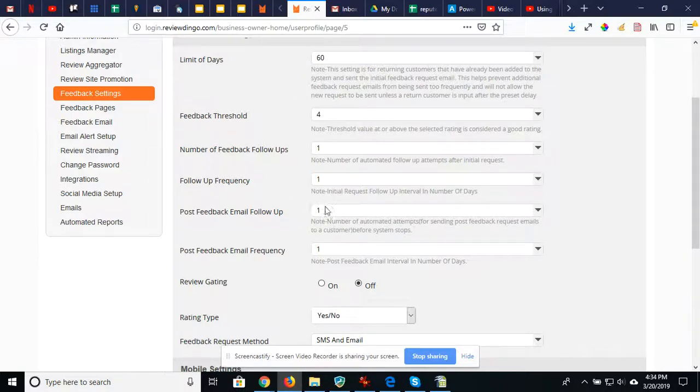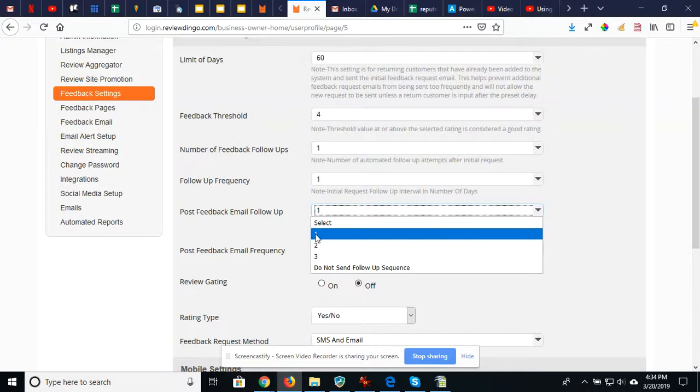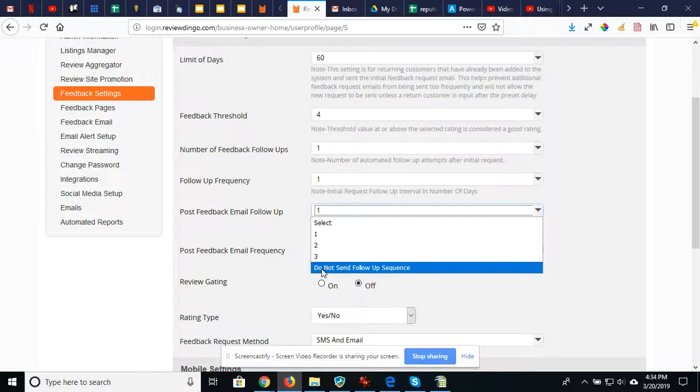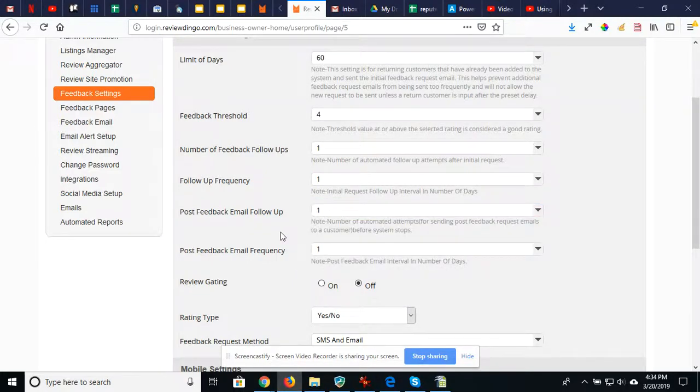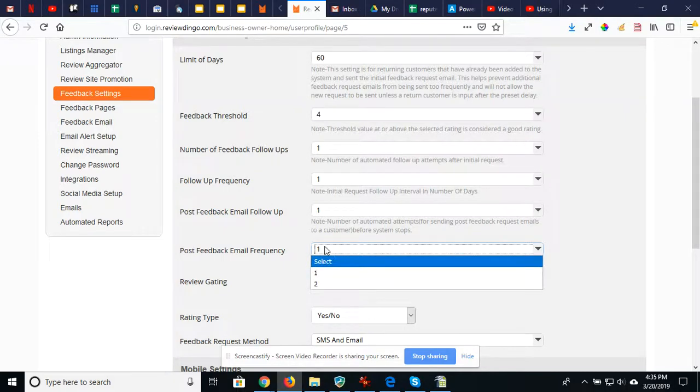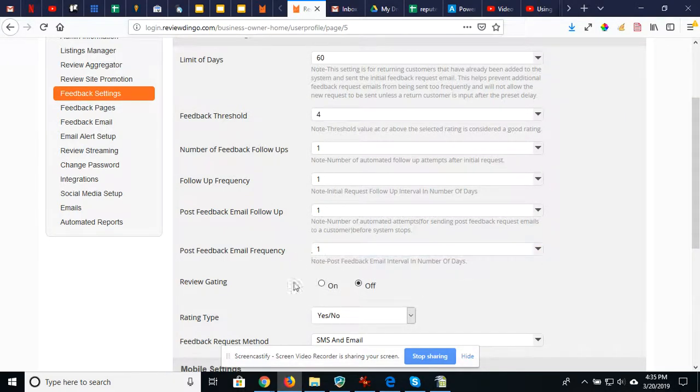So we recommend using this. You can have this go out 1, 2, or 3 times, or you can also not send it out if you want. But we recommend doing it at least once after they press this. Sometimes they're too busy and they don't do it the first time. Then this follow-up email will get them to do it as well. Now you can set this up to where they have 1 or 2 days, depending on how soon you want to send it out. We'll leave it at 1.